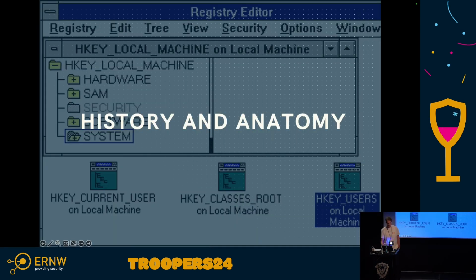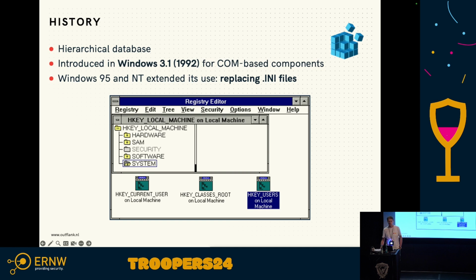So, starting with the history and anatomy, the Windows Registry was first introduced with Windows 3.1 back in 1992. I think that's when Max was born, basically. It was for COM-based components only, so registered CLSIDs. And then in Windows 95, it was extended to also include all sorts of application settings and computer settings that were traditionally stored in INI files.